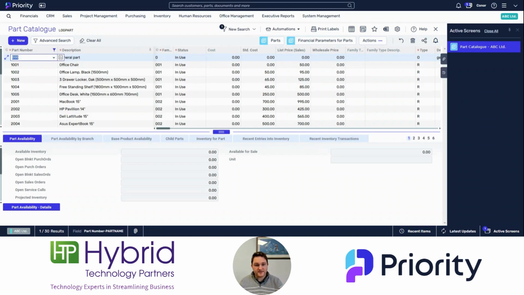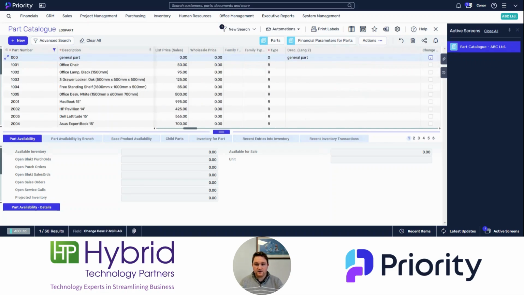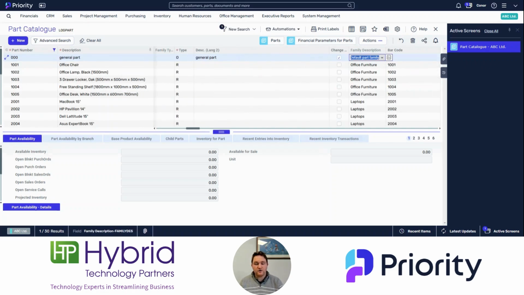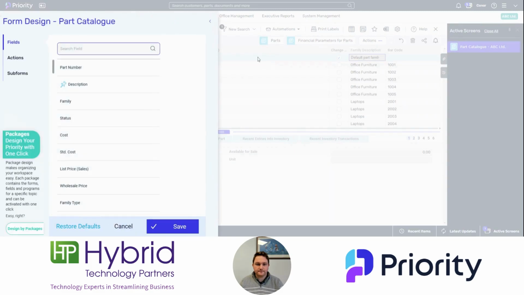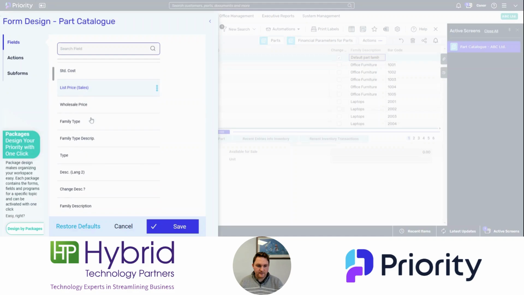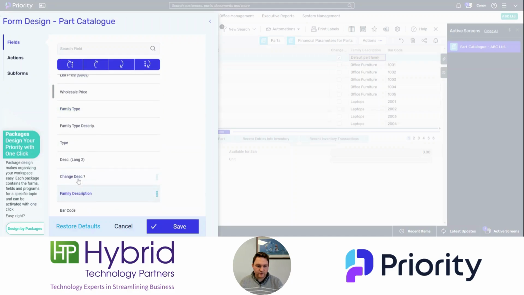So for example, we see here we have family, but we don't have the family description. If we were to tab across here, you'll see family description is over here, but it's out of our initial view. So what we want to do in this case is to bring family description over next to the family column. So we do this by clicking the cogwheel and going to form design. Then we scroll down here until we find family description, which is here.